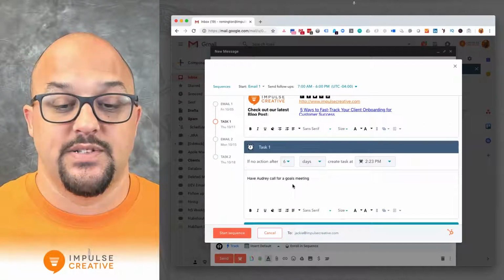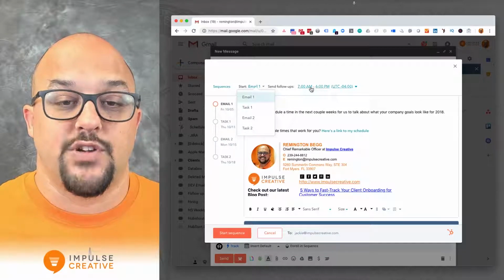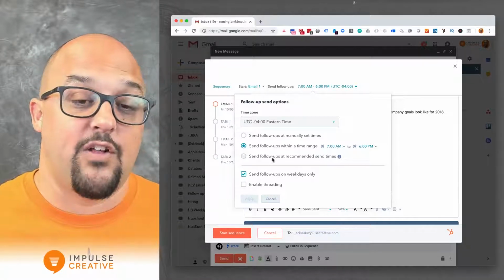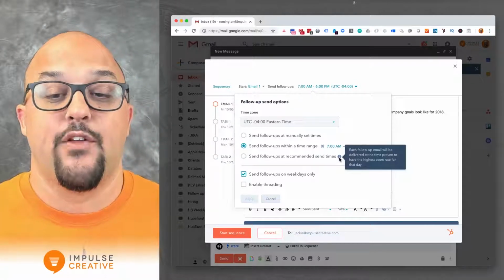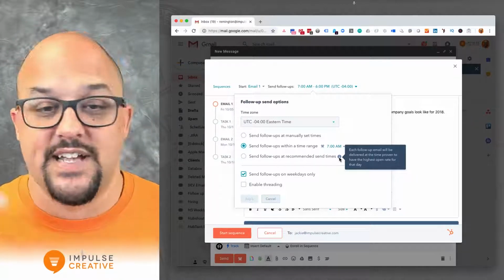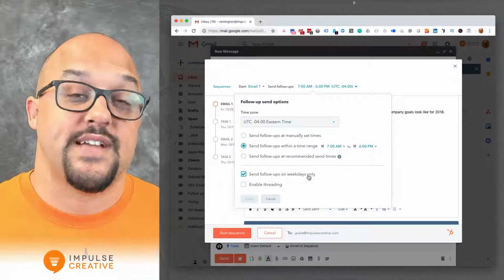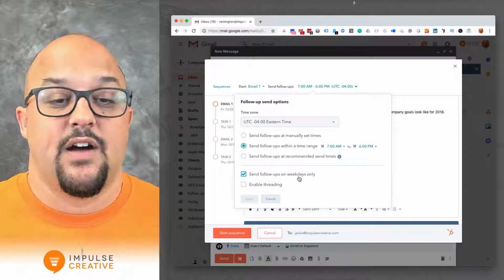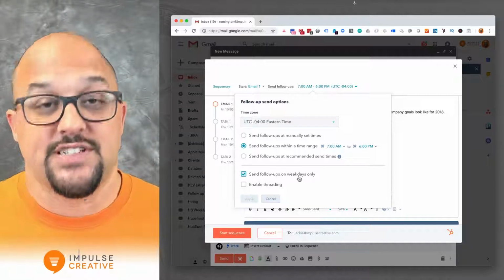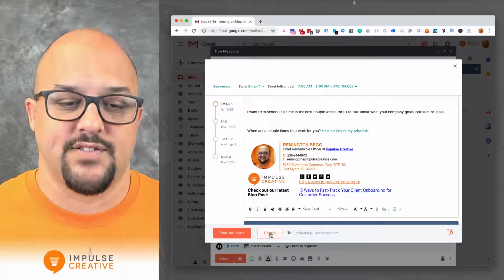So this is sequences. Now, you can choose which email you want to start with. And then, of course, you can also choose the time, and you can send follow-ups at recommended send times, and those send times are delivered where they have the highest open rate for that contact. So if you're sending a bunch of emails, the system is going to identify that. And of course, you can also set this so that it only sends on weekdays, which is set by default so that you don't mess up in regards to sending messages and expecting replies on a weekend when you're not actually working. So that is sales sequences.